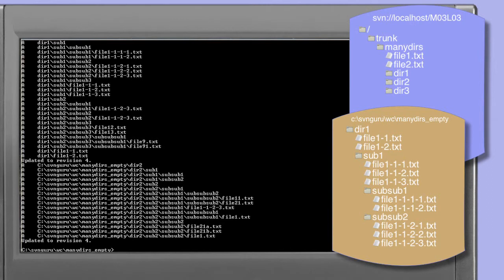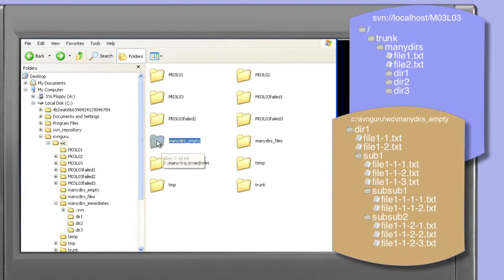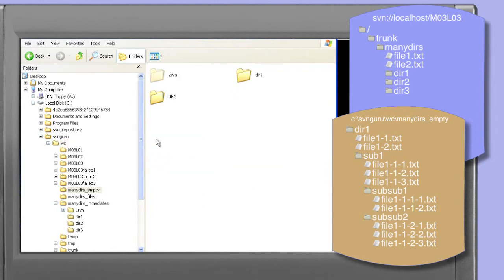Once the command's finished executing, we can use the file manager to take a look at what's happened in our many-ders empty directory. You'll recall that previously the many-ders empty directory contained nothing but the .svn metadata which is necessary to have the subversion client recognize it as a working copy. Now, however, we've got dir1 and dir2 appearing within the working copy. These are the two directories that we've just explicitly added, and investigating their contents shows that they are fully populated with everything that they contain from within the repository.